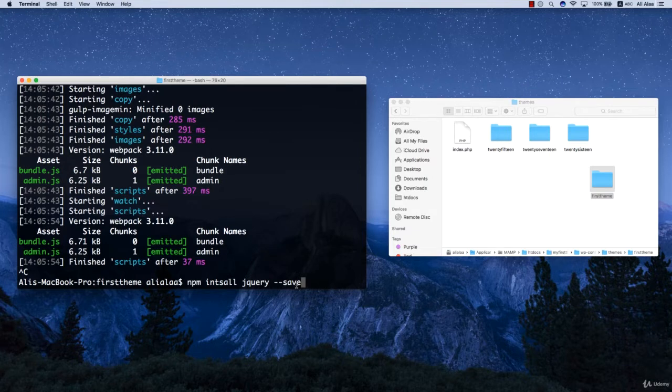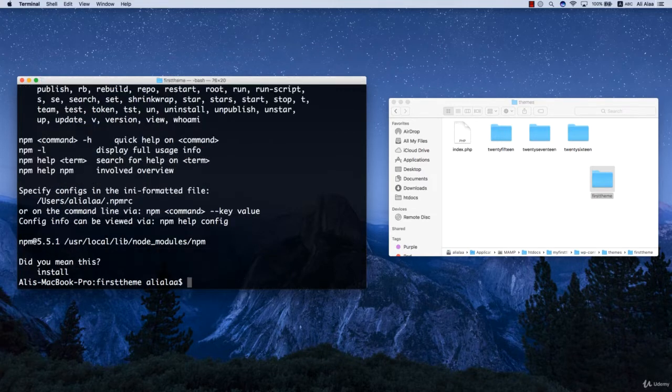And the difference is between --save and --save-dev. --save, use it when you are installing plugins that you will use in your actual website. --save-dev, however, use it when you are installing something that you will use during development, like Gulp. Alright, so let's install jQuery. And I mistyped install.